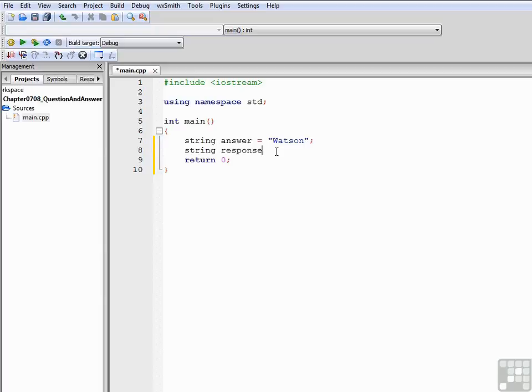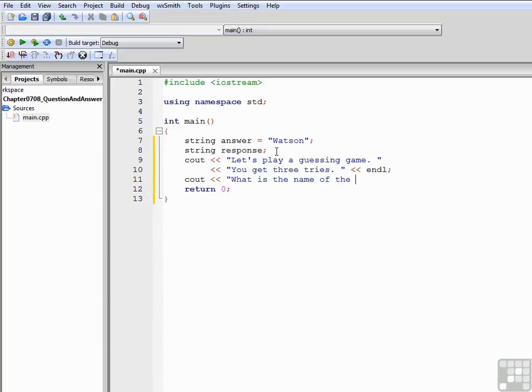Next, we'll create a variable for the user's response, call it response. Then we'll begin by telling the user we're going to play a guessing game and that they get 3 tries to get the answer right. All right, so now we're ready to begin by asking the question. So the question is, what is the name of the, we'll stop here, move down to the next line, computer that played Jeopardy.